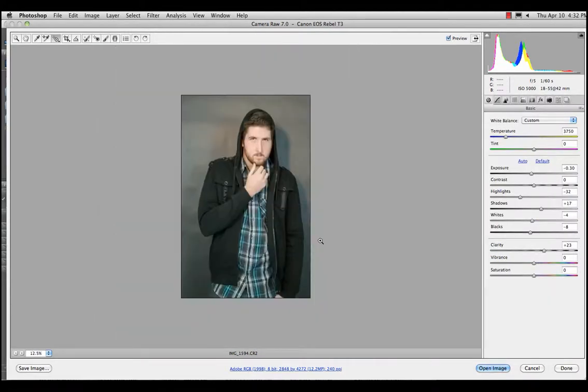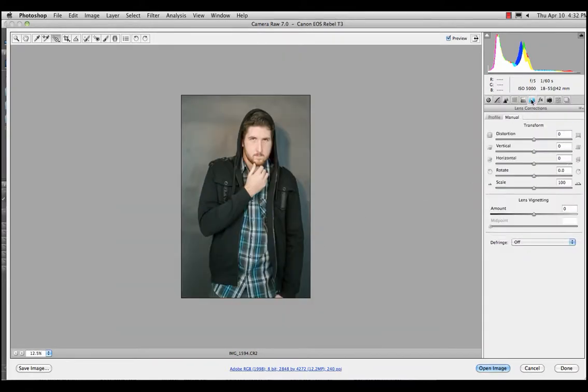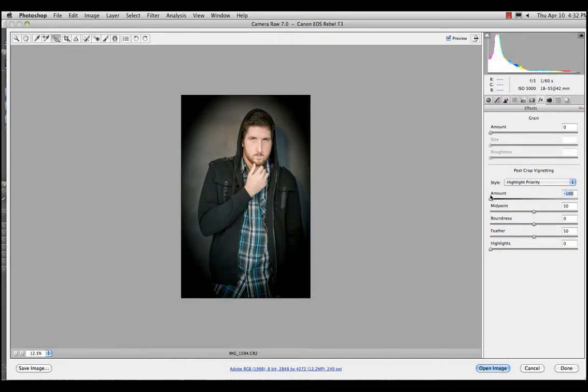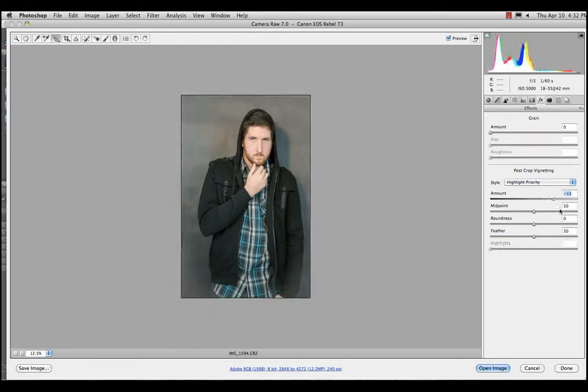The next thing I might do with this, I'm going to go to the lens corrections or the FX. Let's do the FX. And I'm going to add a little bit of a vignette. Not too much where you're like, really? Did you add a vignette? It's super obvious.